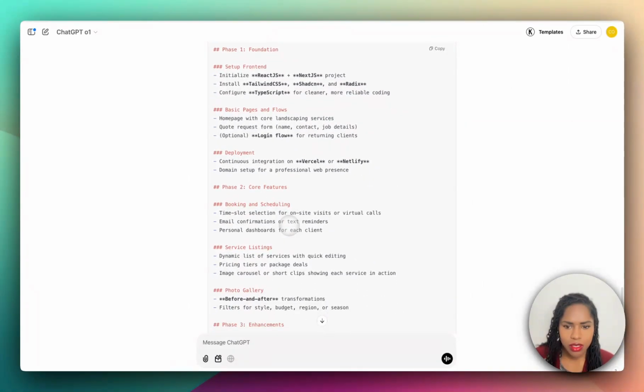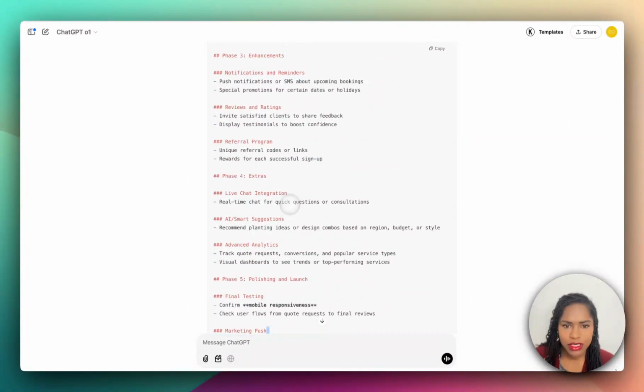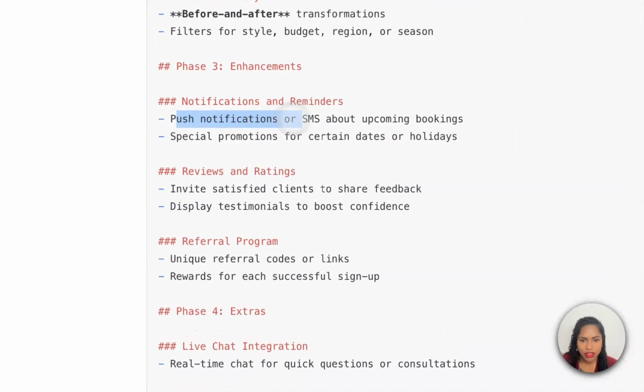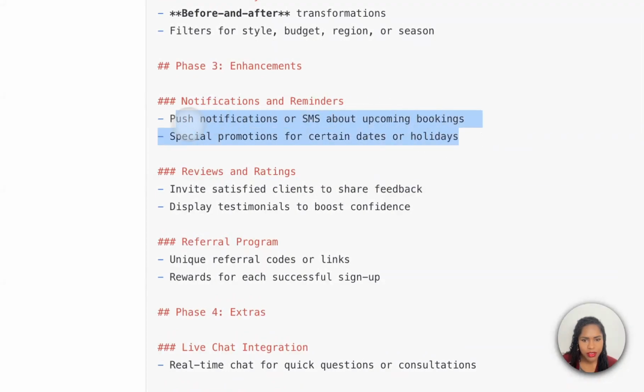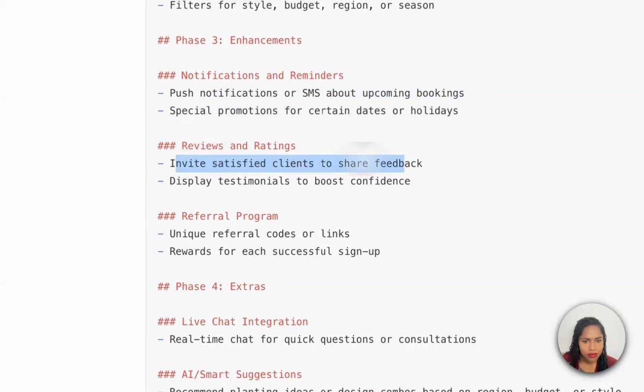It's not trying to put a time to the roadmap, which is good. Phase 1. Okay, cool. I've not really looked at this. I didn't even double check push notifications or SMS about upcoming bookings. Sounds like a lot of work. Unique referral codes or links.